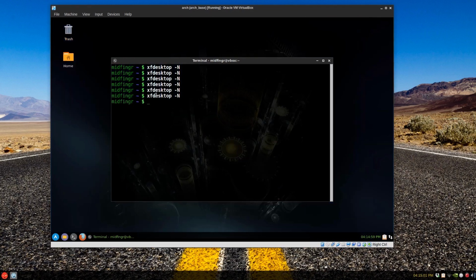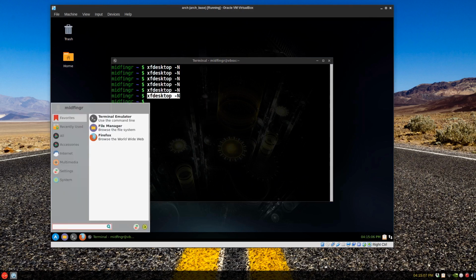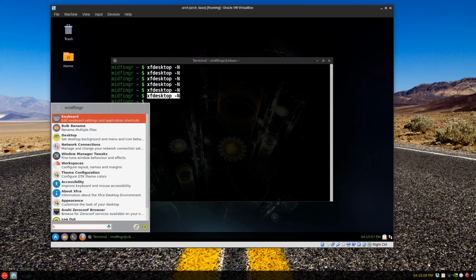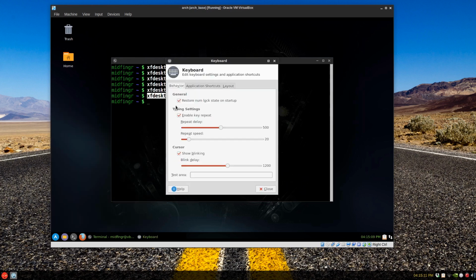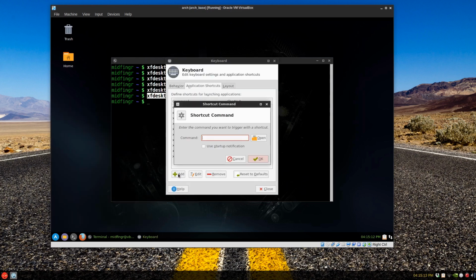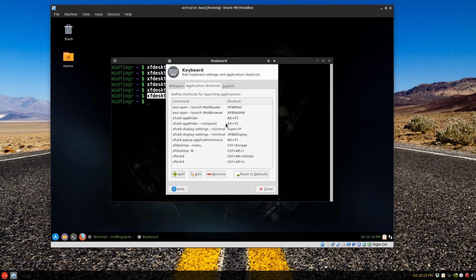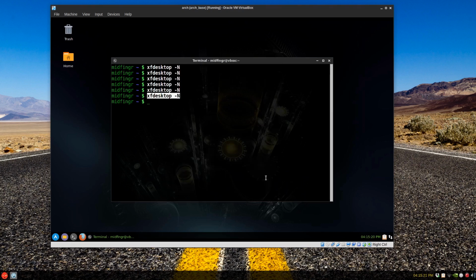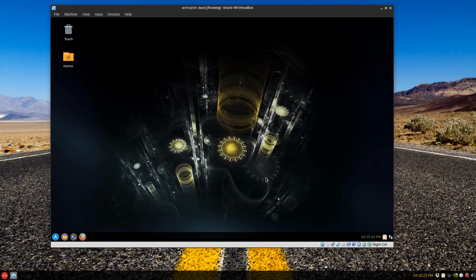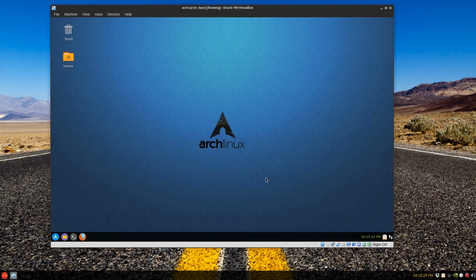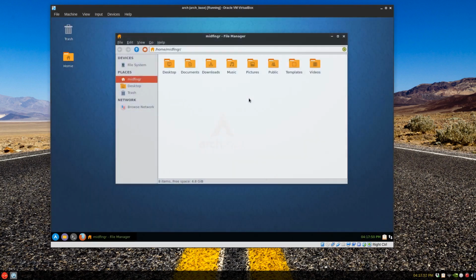So all you do is you just take that command, make it very simple, and just open from the Whisker menu, keyboard, there it is there. Application shortcuts, add new one, paste that in, press OK, and something like Control Alt and slash, close, and close the terminal, and hit that key combination. There you go.